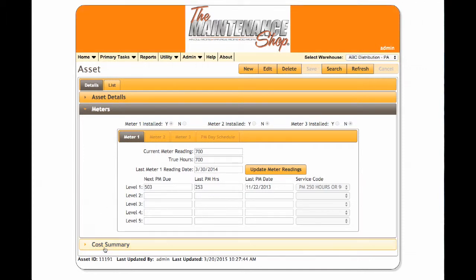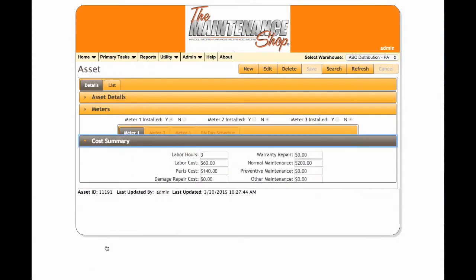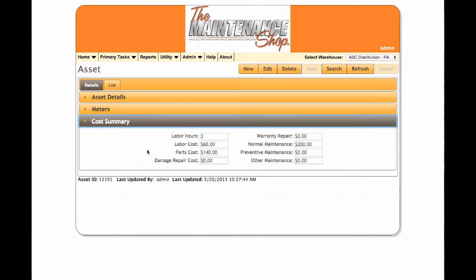And the last section is the cost summary. And this is just a snapshot for each asset that shows you the total labor hours on that truck to life, the labor cost, the parts cost, and then it breaks that parts and labor cost down to what was damage, warranty, normal wear and tear, preventive maintenance, or other.